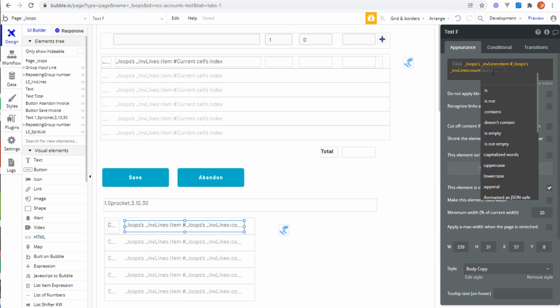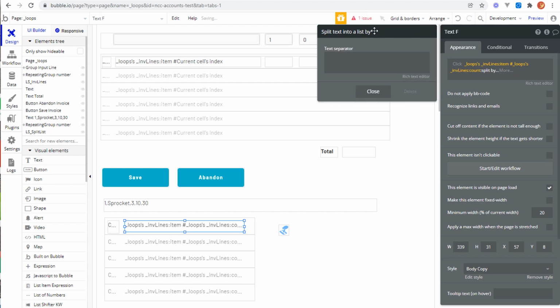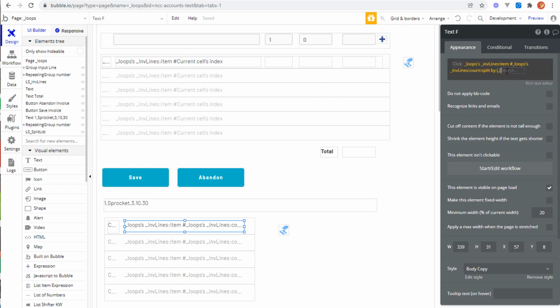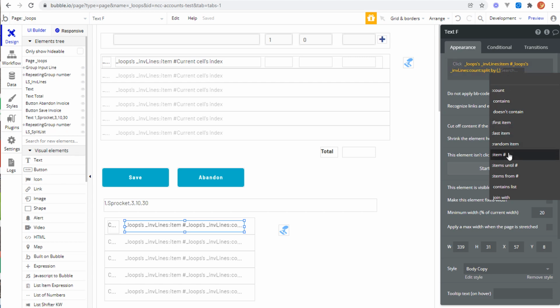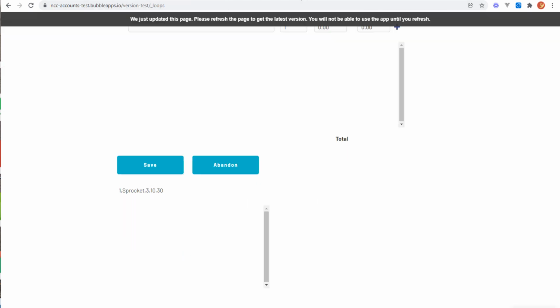And then what we can say is, again, we're going to say split, which is going to split the text down, the actual text value, into its own list. So we're going to split. The separator is a comma. And then we're going to say the item number is current sales index. Don't worry too much about this. I'm only doing this to show you how this works. So let's just go ahead and have a go at that.